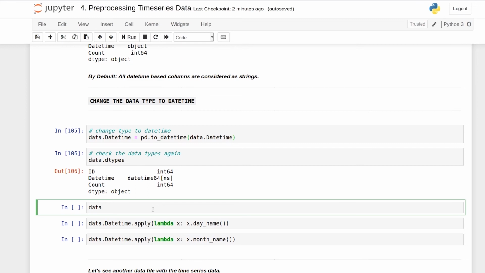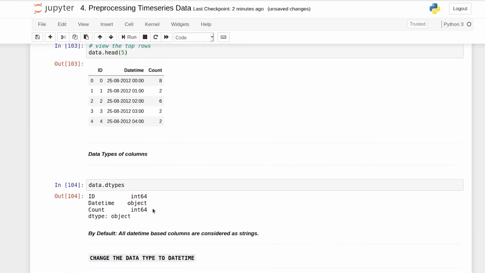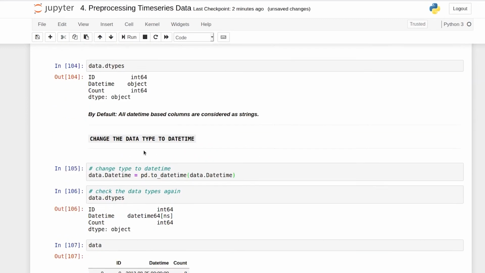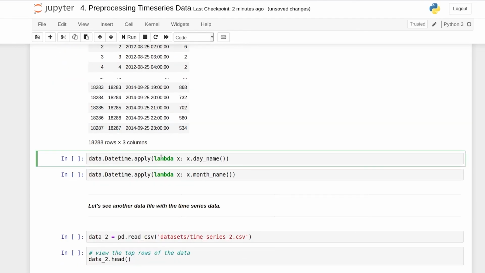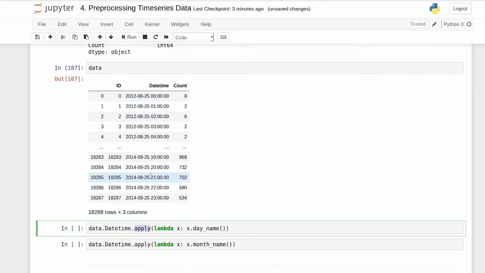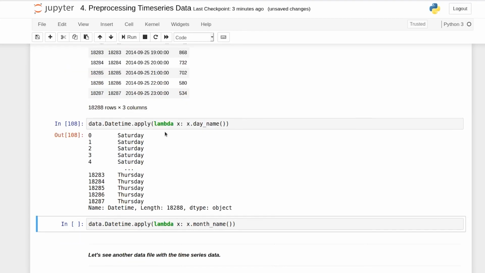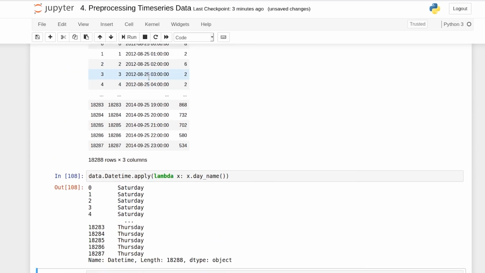So let's see how the column looks now. Initially our column was like this, and now it looks like this. There's a slight difference, but that doesn't matter. What matters right now is, because we have processed this column as a datetime object, we can do simple stuff like run an apply function on all the values of this column and say get me the day name, and just doing this we get the day name for all the dates in this column.